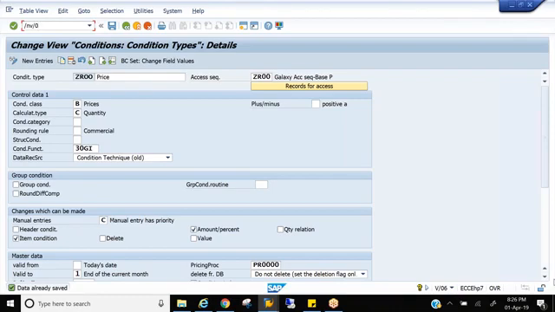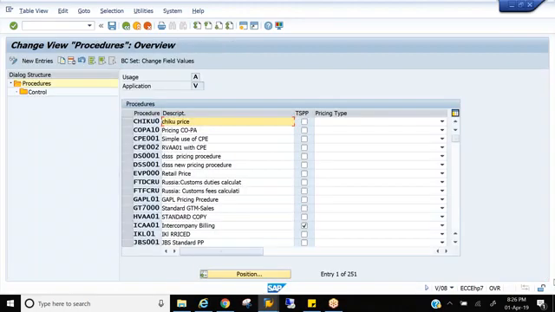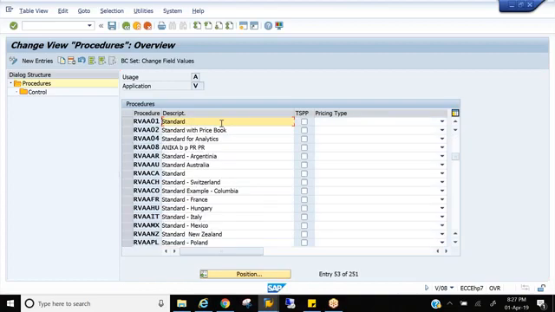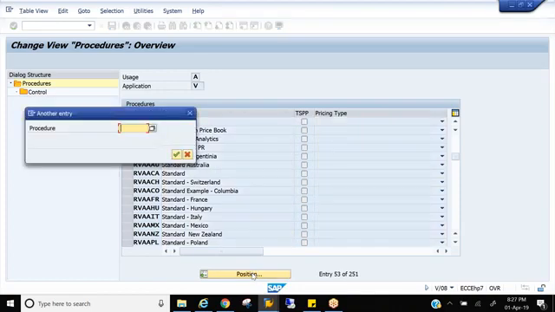V/08. V/08 is the T code. And the logic in placing these condition types into the procedure is that it should be in a sequence. There is already a SAP standard pricing procedure provided, that is RVAA01. This is the standard pricing procedure which SAP has provided. But let us not go with that. Let us create our own pricing procedure. I'll create one new pricing procedure.